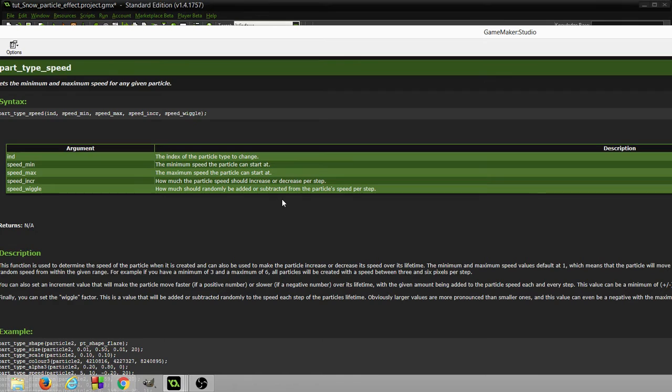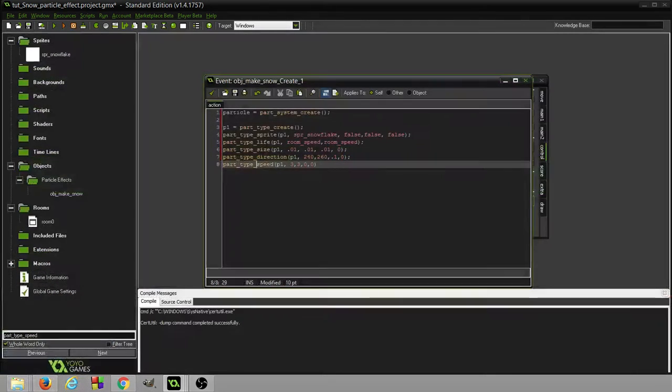says. How much should randomly be added or subtracted to the particle speed per step? And we don't want that. We don't want it to be randomly added to.